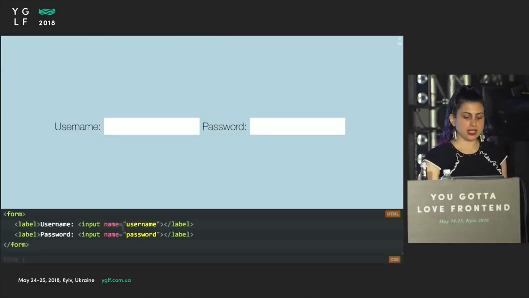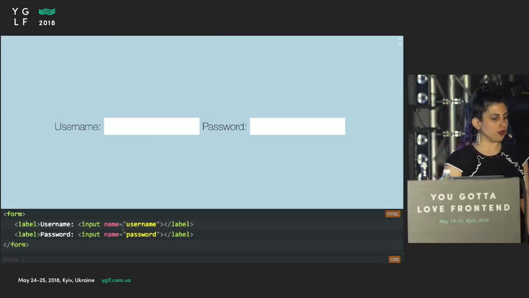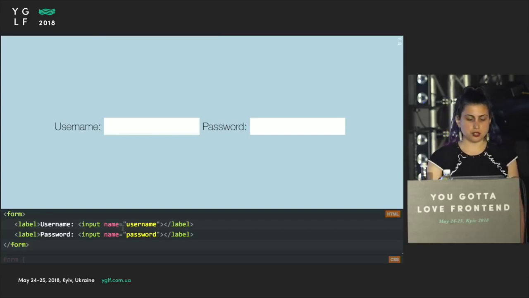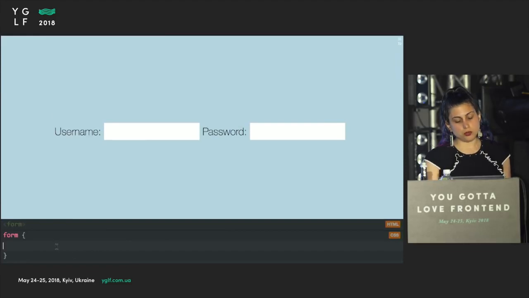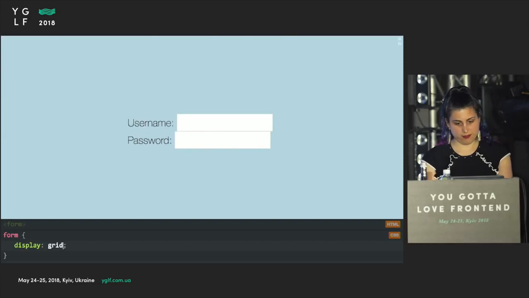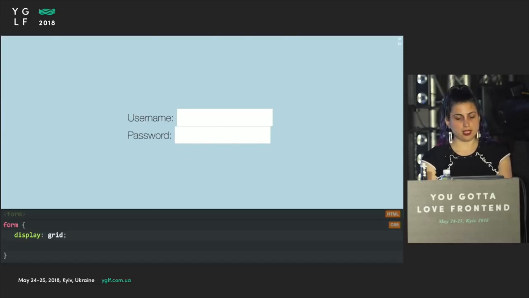This is a very common markup for login forms. It has 2 labels, username, password. By putting the input inside the label, we avoid having to give it an ID, which is always nice because I hate specifying IDs. And let's say we wanted to use grid layout to display it as a grid. So we apply display grid. By default, it puts everything in the same column, which is why they're now under each other. But notice there's no grid.